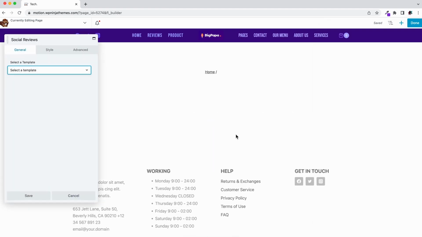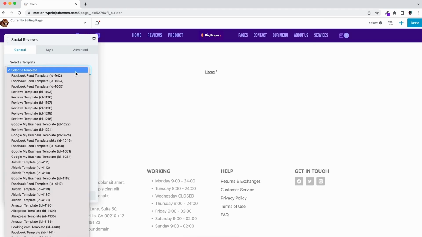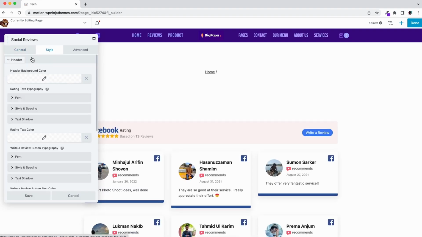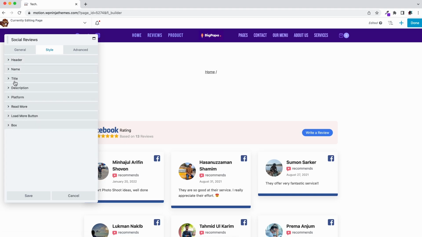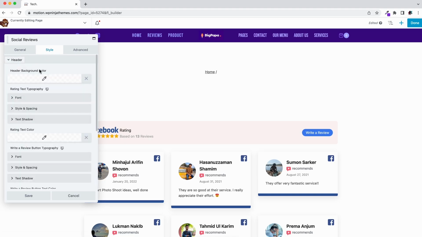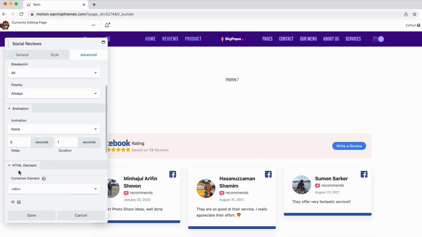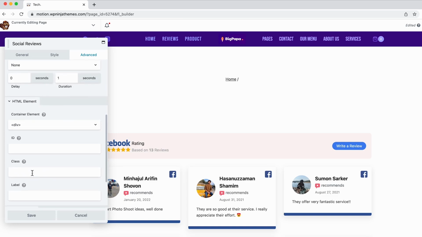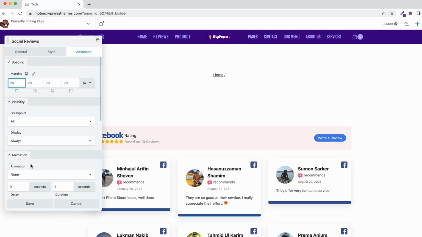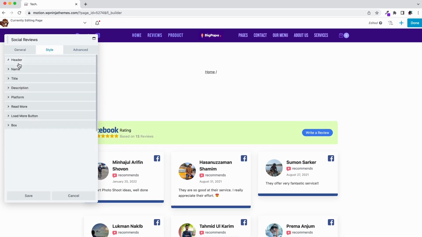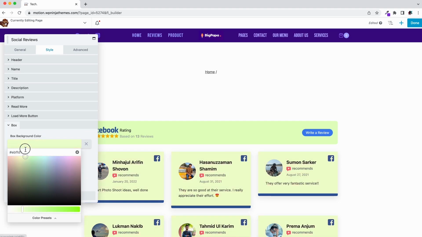Just like Elementor, if you select social reviews, you will see multiple templates of different platforms in the general section. The style options are somewhat the same as Elementor. The advanced option consists of 5 elements: spacing, visibility, animation, HTML element, and the option to import or export all these settings. The options for feed are pretty much the same, and the rest is just there so that you can style every component of feeds.